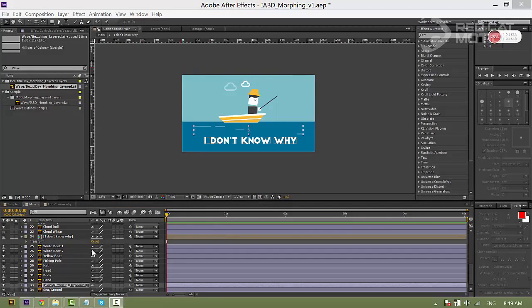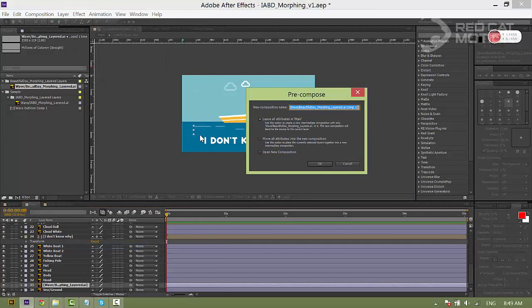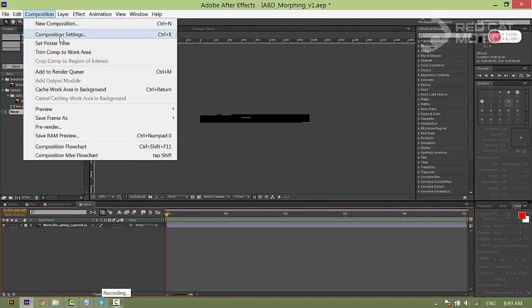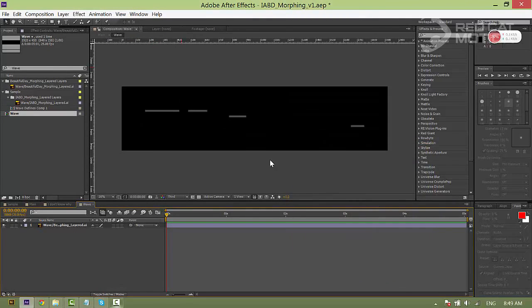After doing the sunbeam, I will do the motion for our waves. I will select the wave, right-click and choose Precomp. I will name it Wave. Here, I will reconfigure our composition a bit. Composition setting, I set the width to 1920. For the height, it is 150, like this.